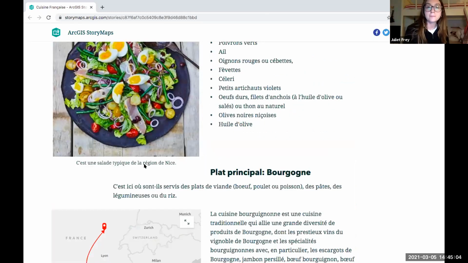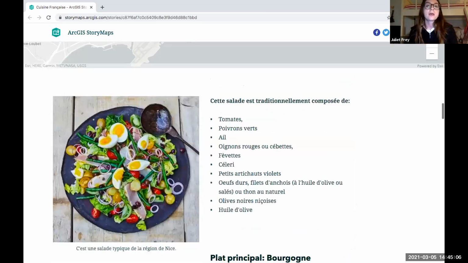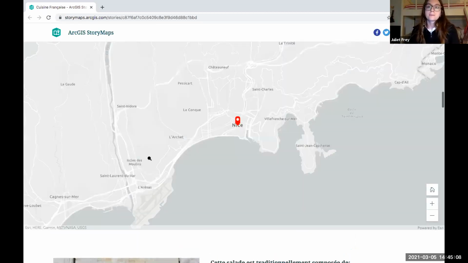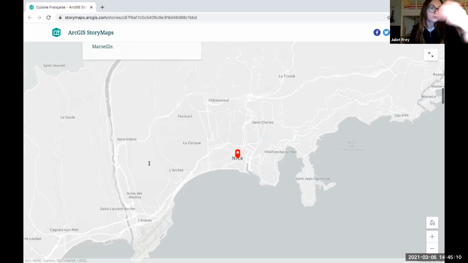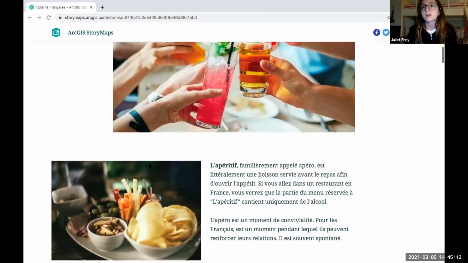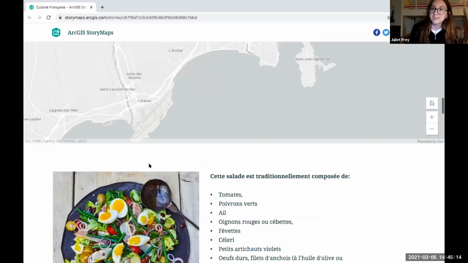I also think that's kind of entertaining, since you have so many pictures and maps and things, and you scroll down. It's not just like reading a book.